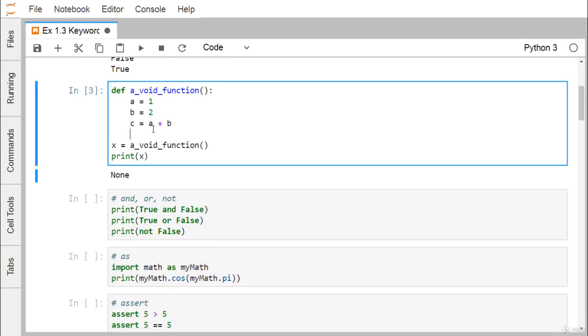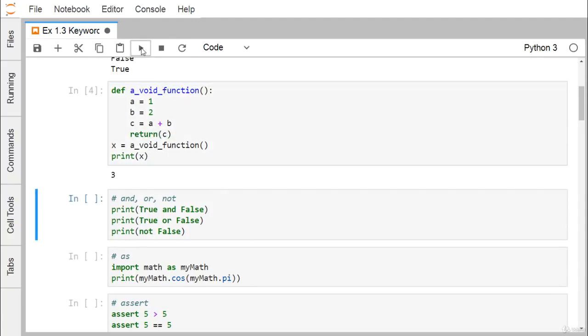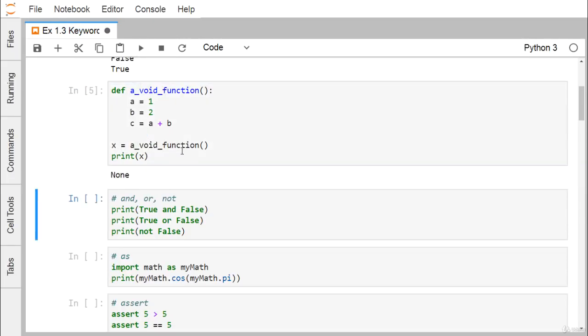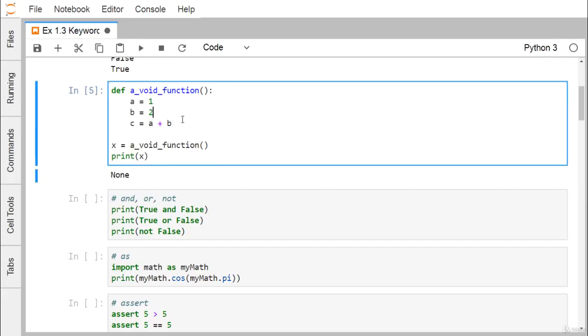But here, if the function returns c, you can find that it is returning the value of c, which is equal to 3 here, and 3 is getting printed. But if we just omit this line, you get the outcome as None, because the function returns None.